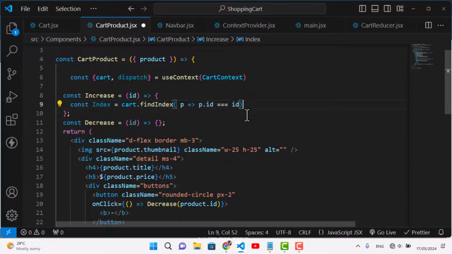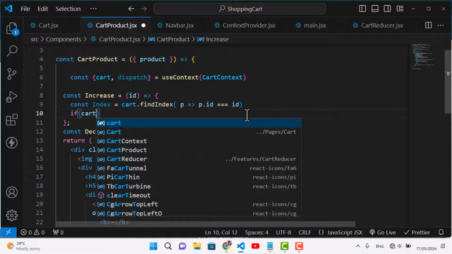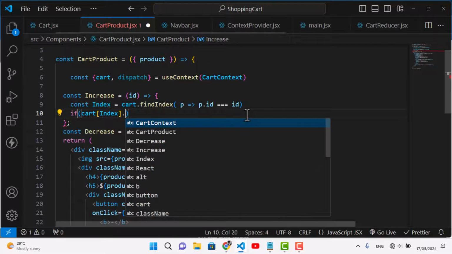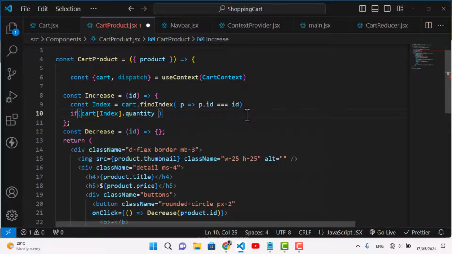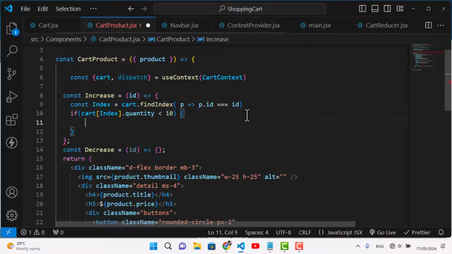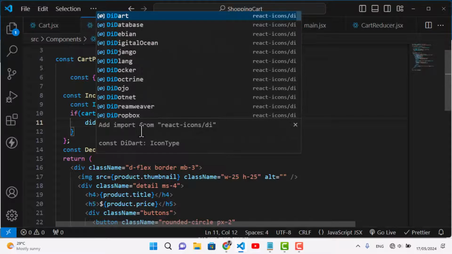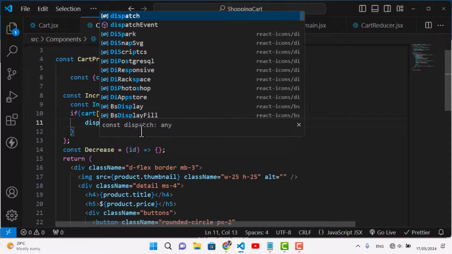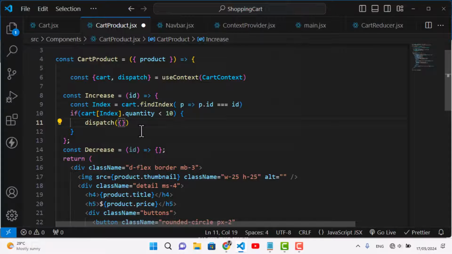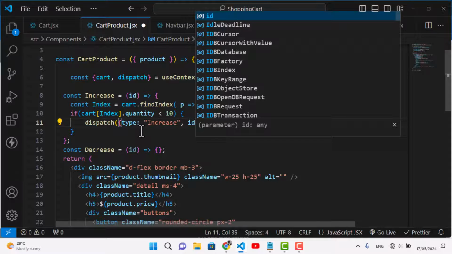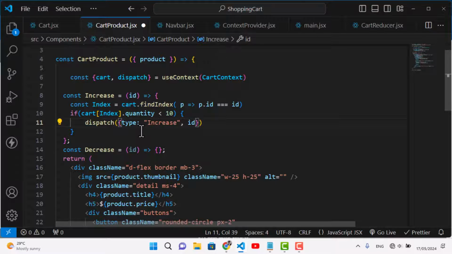After finding the index, now we will write if cart[index].quantity is less than 10, then we will implement this logic. It means that we will increase the quantity of that product. So to increase the quantity, we will call the dispatch function and pass an object which contains type is increase, and we will pass just the id like this. Or we can write it in a simple way like this.